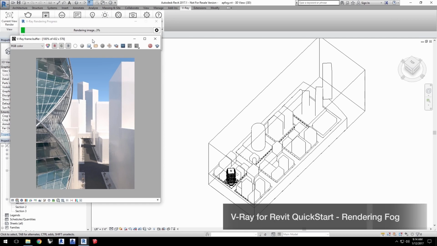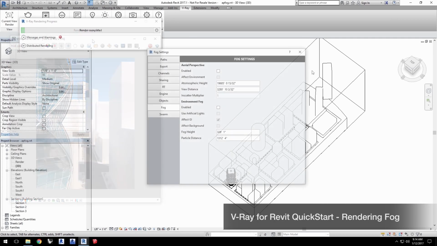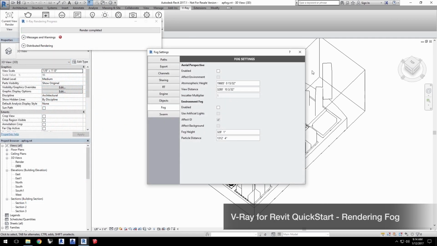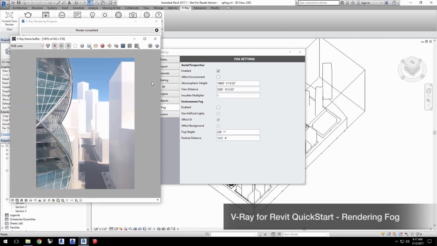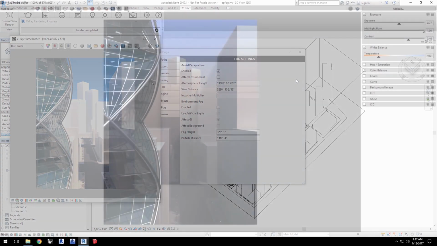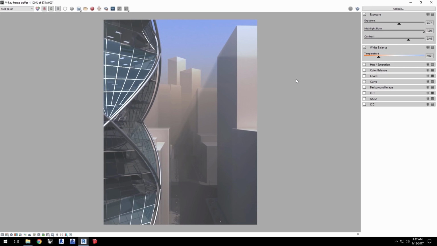Hello and welcome to the Aerial Perspective and Fog Rendering Quick Start video for V-Ray for Revit. In this video, we'll go over how to render a fog atmospheric effect in your projects.